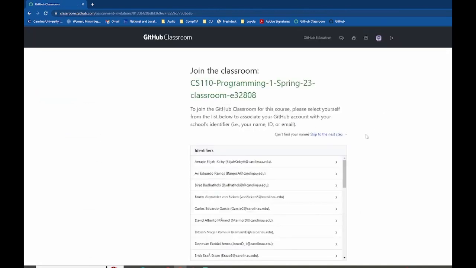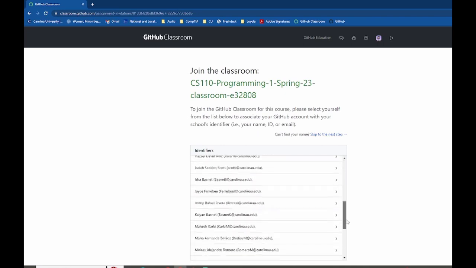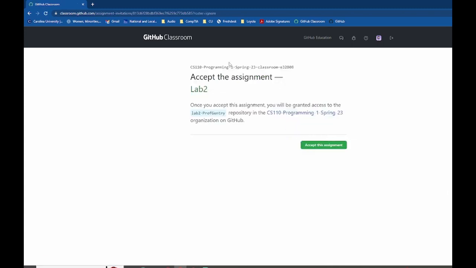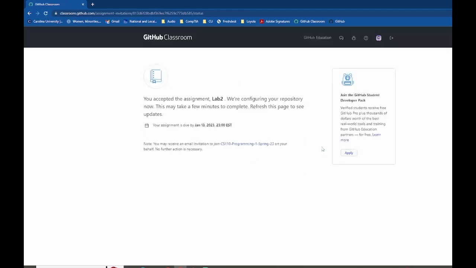Once you do that, it's going to ask you to join the classroom if you have not already done that. But for this exercise, I'm just going to go ahead and skip to the next step. So I'm going to look at this, verify that it is the assignment that I want. It is going to automatically put your username at the end of whatever I've put in as the assignment. So for this, it's going to say lab 2 dash and then your username. Go ahead and click on accept this assignment.